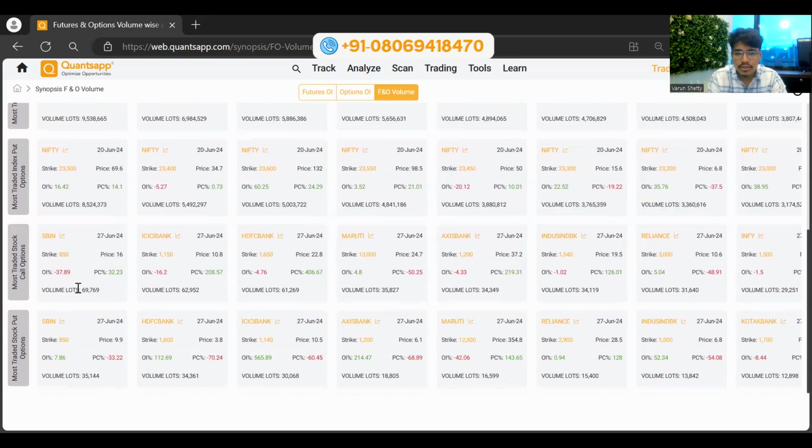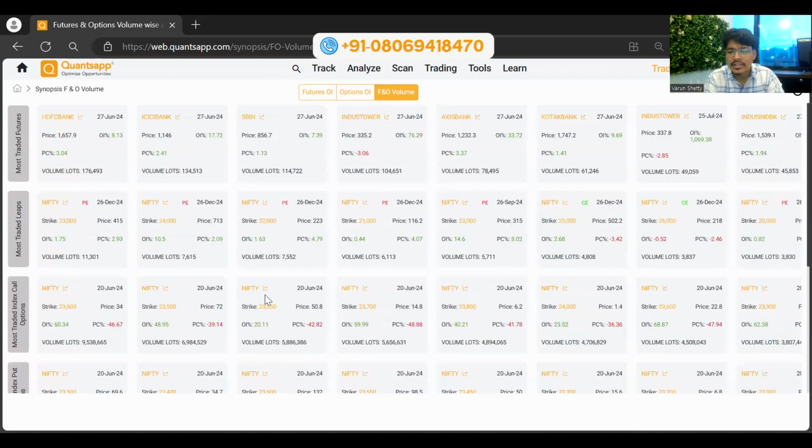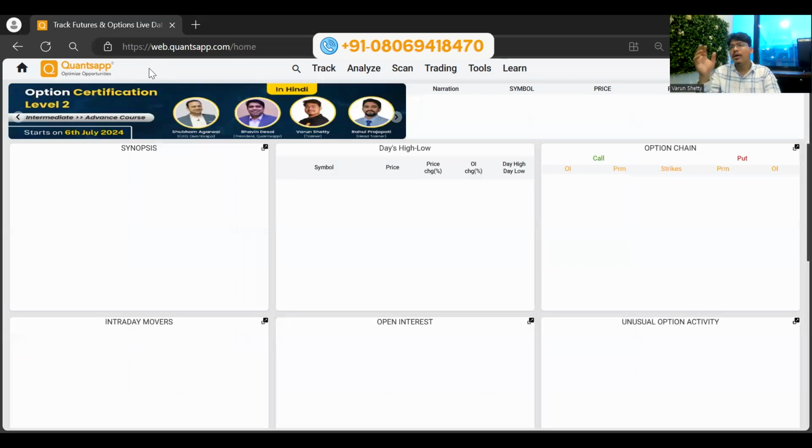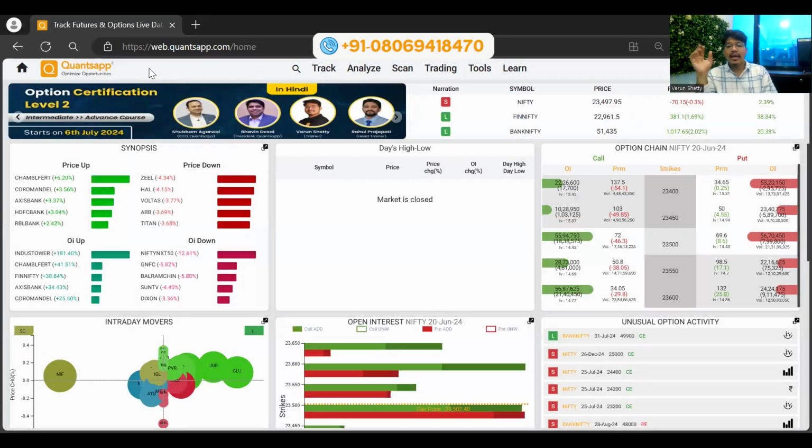It's there. Most traded stock call options, most traded stock put options. That is also available here. So all of these things are available. Now I will quickly list down how I personally use this. So on a daily basis, what will I do? So I'll just start from the home screen. In the morning at around 9:20, this is something that you can use at 9:20 in the morning itself.